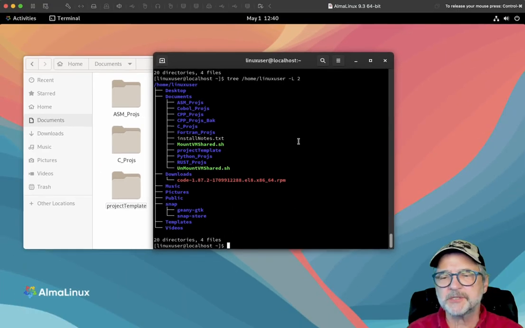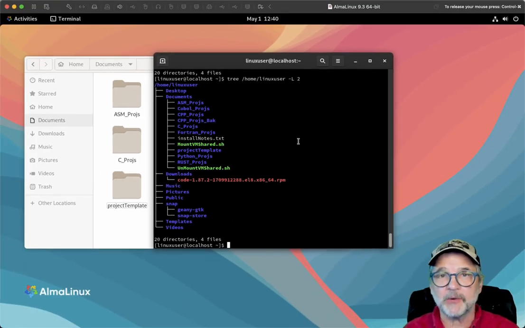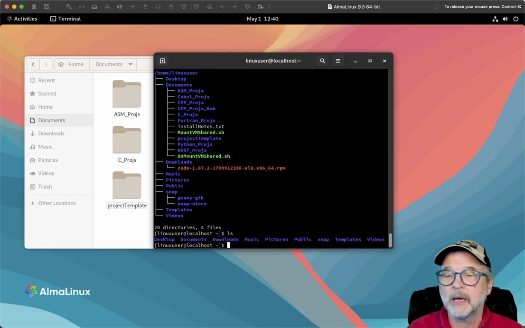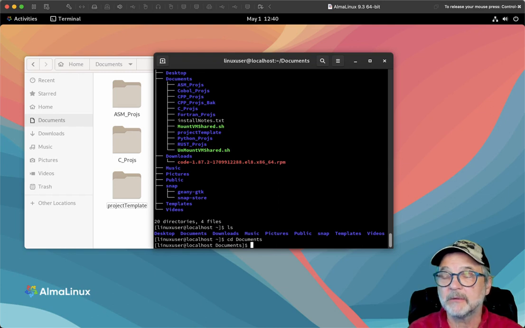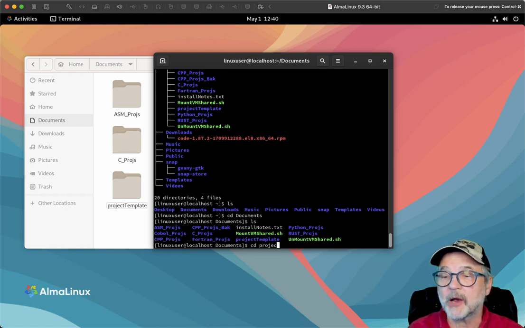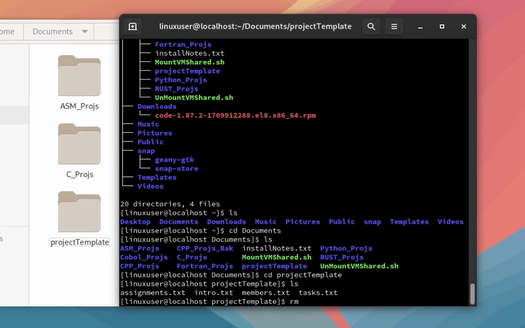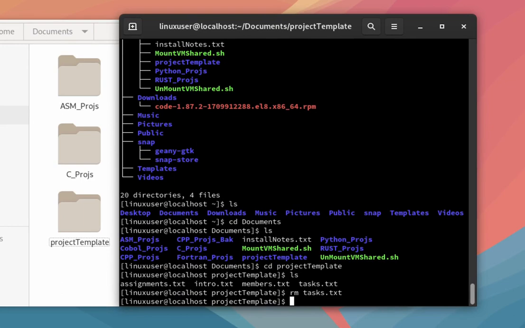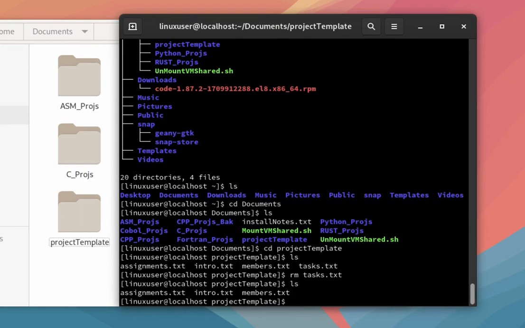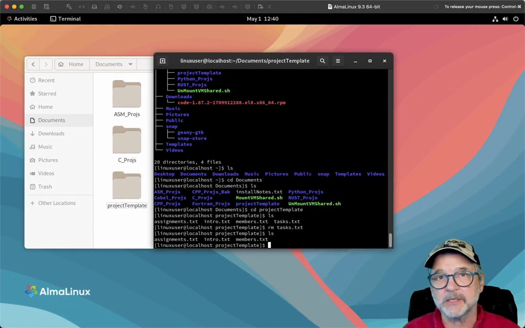One last thing I want to show you is deleting a single file. We talked about removing or deleting an entire subdirectory. I'm going to go into Documents again. I'm going to go into Project Template. And let's say I just want to remove tasks.txt. I'm just going to say rm for remove tasks.txt. And now it's gone.